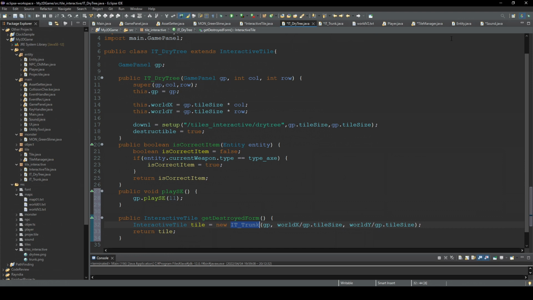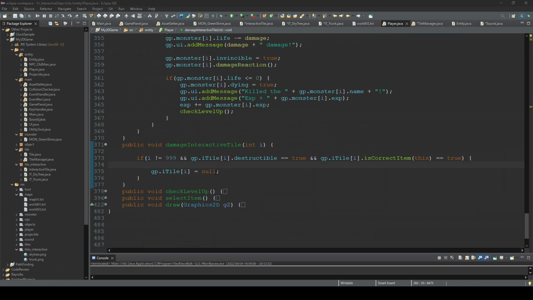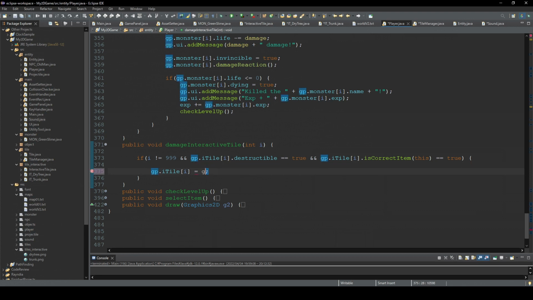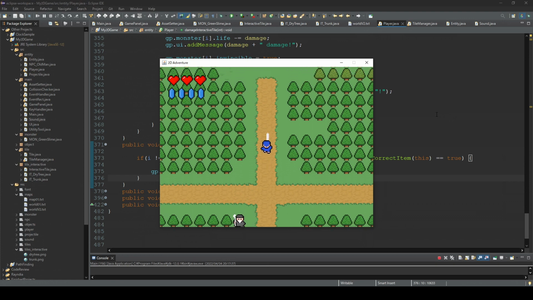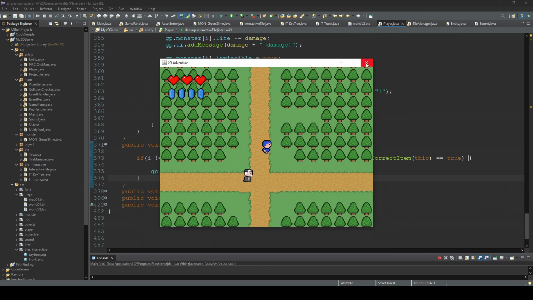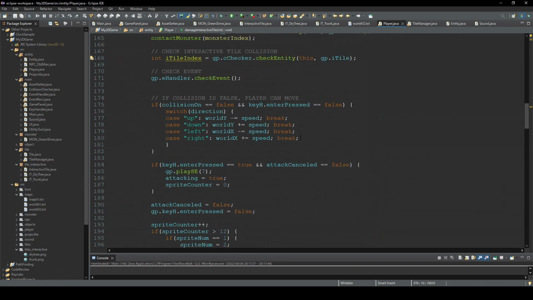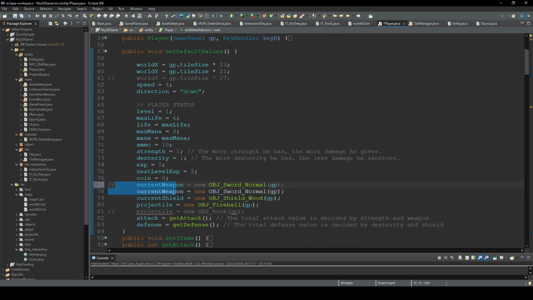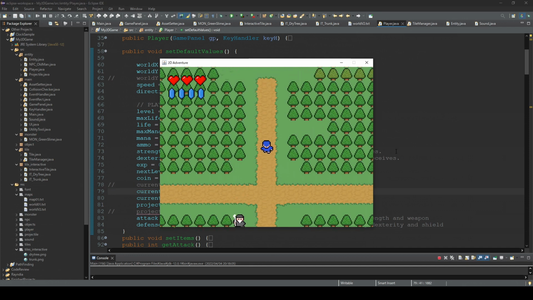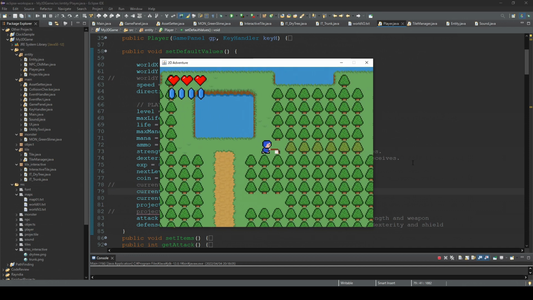And so go back to the player class. Okay, here instead of setting this null, we type like this: gp.iTile[index].getDestroyedForm. Okay, let's check. Okay, I need an axe. Let me give him an axe. I'm gonna switch from sword to axe. Okay, yeah.